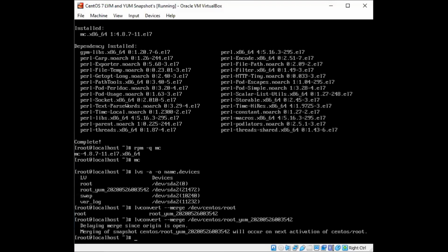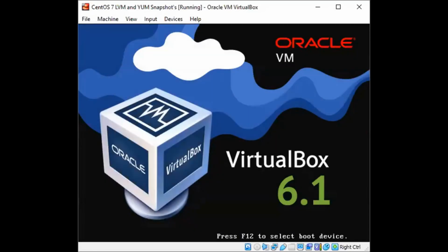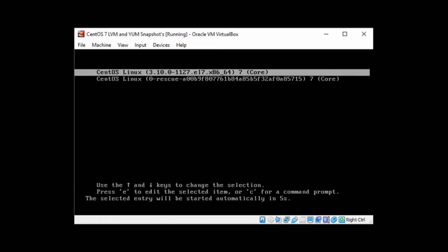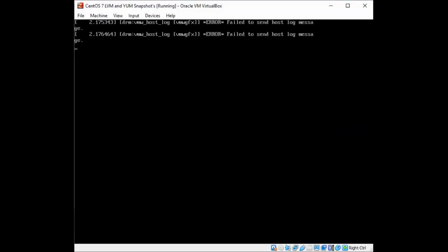So delaying merge since origin is open. So basically our file system is mounted, being the root file system, and it's going to delay the merging of that snapshot until the next time it's mounted. So probably the best way for us to deal with a file system such as our root file system is to reboot. So let's do that. Now, upon this rebooting, we're going to restore our file system back to that snapshot, which was obviously prior to us installing Midnight Commander. So we're going to find out that Midnight Commander is no longer installed, and we'll verify that.